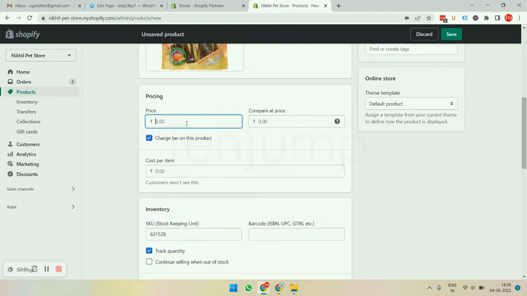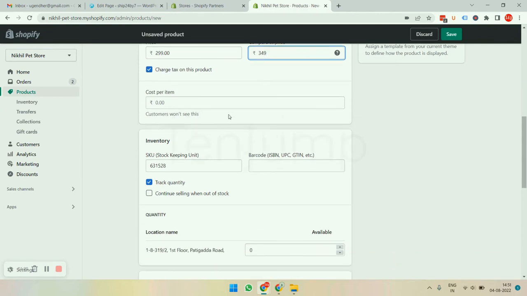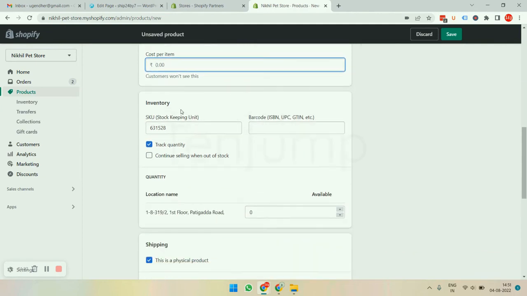Now this is the selling price. If you are trying to sell this product at 299 and you want to mention the MRP of the product also, which is 349 approximately, I'm just giving you rough numbers here. You can ignore this charge tax on product. This is only for your internal purpose, you can ignore it.